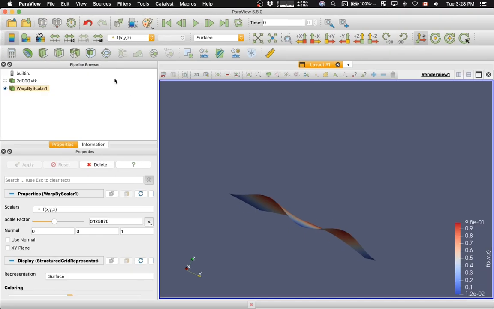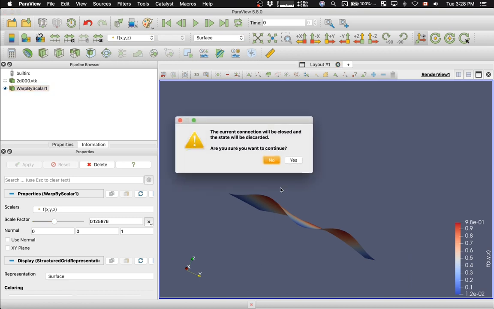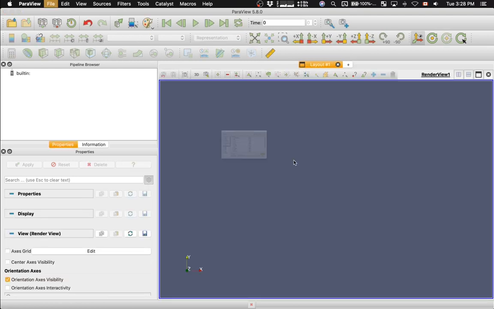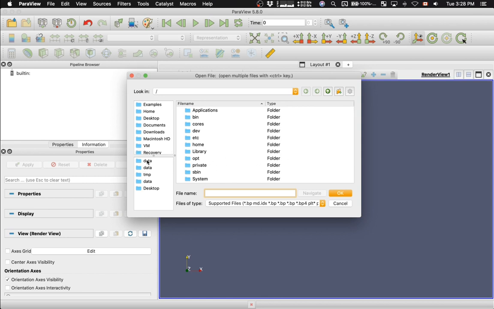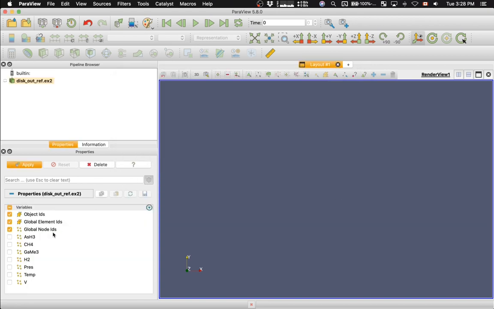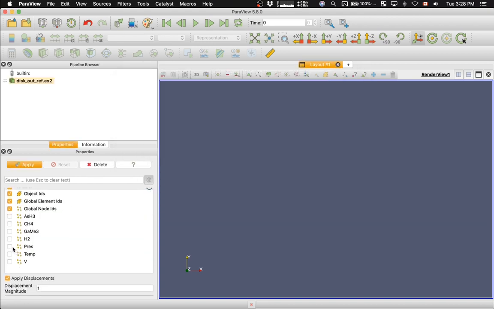So here I go to ParaView. I will click on disconnect from server to start from scratch. And then I will type file open, go to the data directory, and I'm loading the file disk_out_ref.ex2. Say OK. Then here make sure you click on pressure, temperature, and velocity, and then click apply.